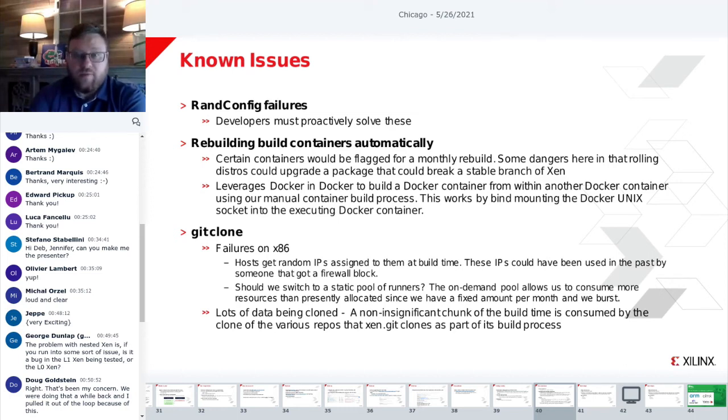We need to rebuild the containers automatically, periodically, because they tend to get stale and people upgrade their development environments. But if the container is a year old or so, it doesn't reflect that. We're going to do some work there and improve that.